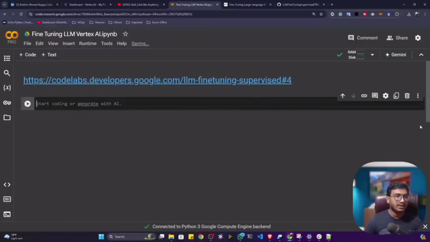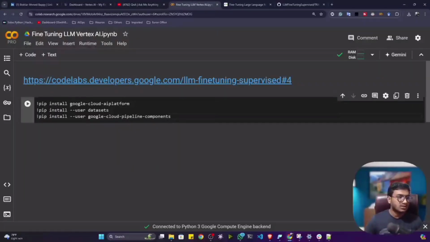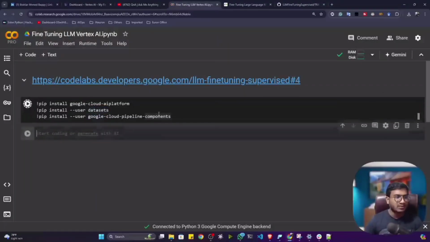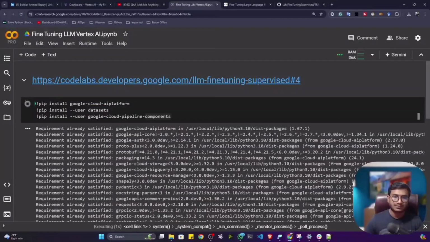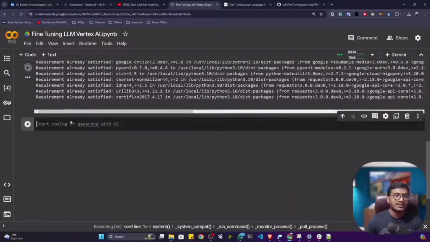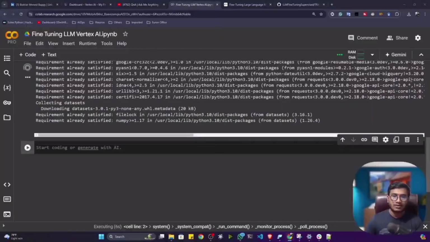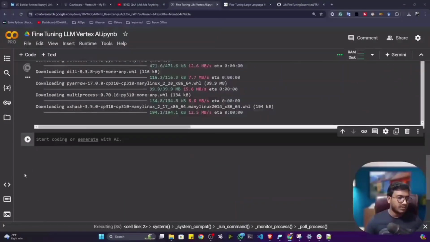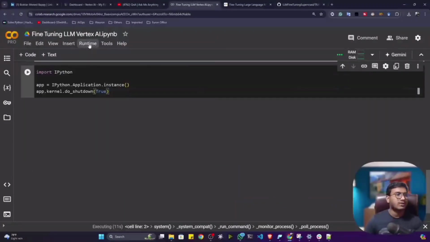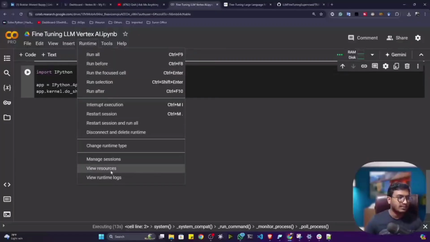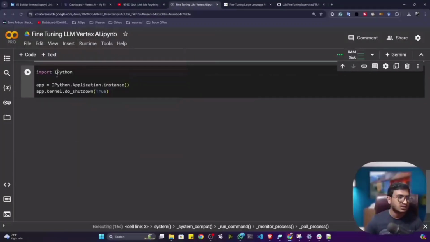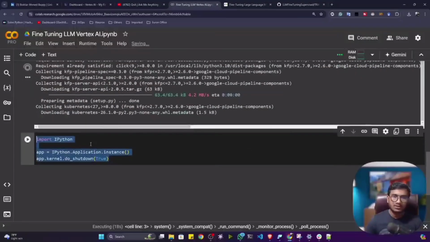This is the link I have added. Now, the first thing you have to do is install some libraries. Here I'm going to install Google Cloud AI Platform because I want to access Vertex AI, then datasets, then Google Cloud Pipeline components. These are the libraries I have to install one by one. Let me install. After installing these libraries, you have to restart the kernel. You can use this code snippet to restart the kernel. You can also do it from the UI: just click on runtime and choose restart runtime, or restart the session. Otherwise, you can also execute this line of code, and it will restart your runtime.